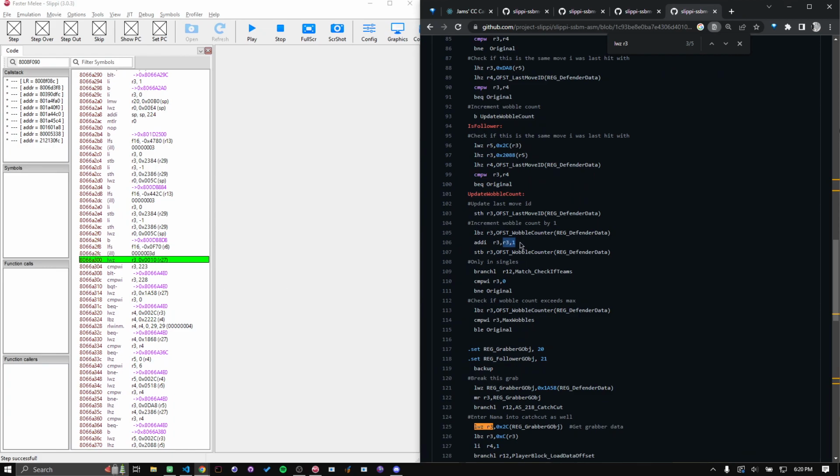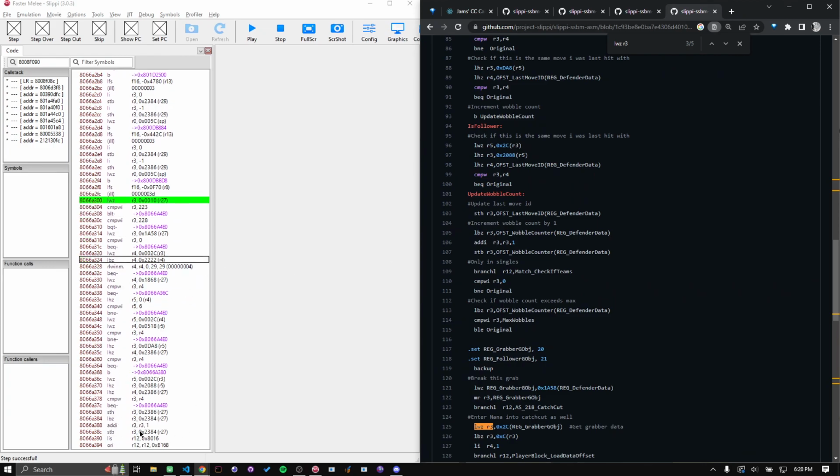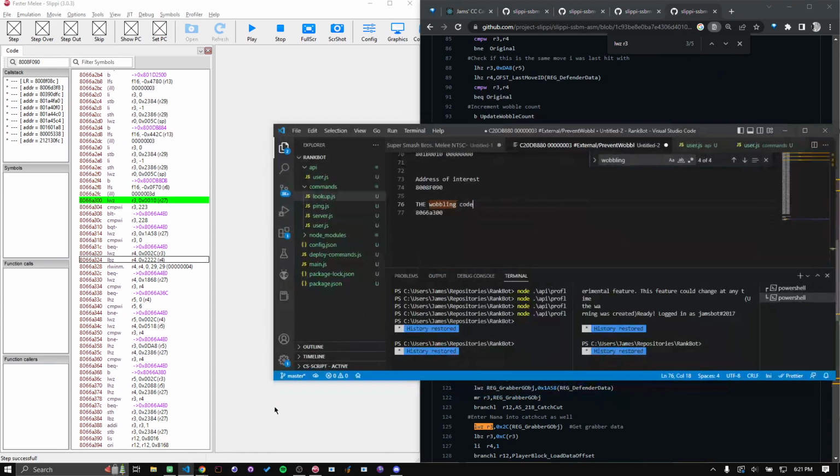So we're gonna try and find this. Gonna be a little tedious. Oh, it's right here actually. So all I would need to do is change this, and I think that would fully disable the wobble restriction. So the next challenge is actually changing it. And that's the part that I'm not too familiar with, but I think I have a lead. So let's take note of this address here.